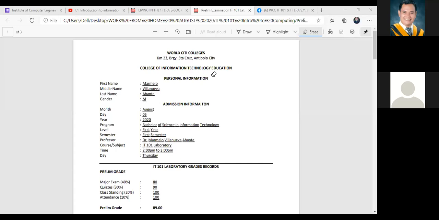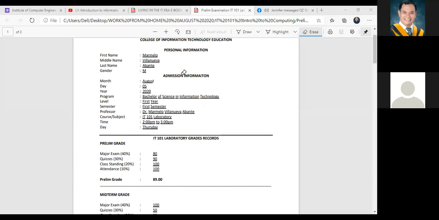So the instruction will be, you are required to input the first name, the middle name, the last name, and the gender. So, the admission information: we have, of course, input month, the date, the day I mean, year, program. So in program, we are required to input 1, 2, 3, 4, 5, 6. It means to say that we are required to have 6 variables for this.